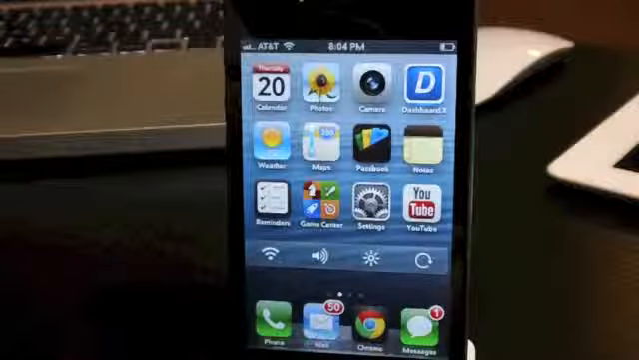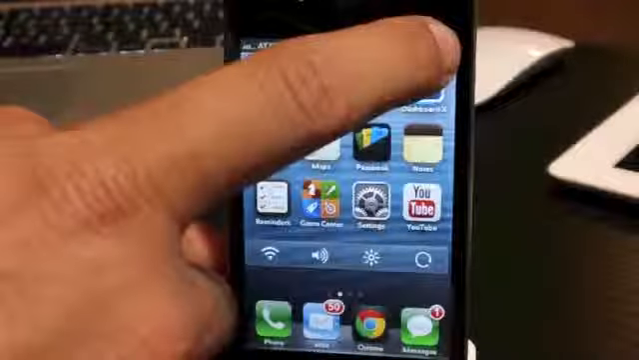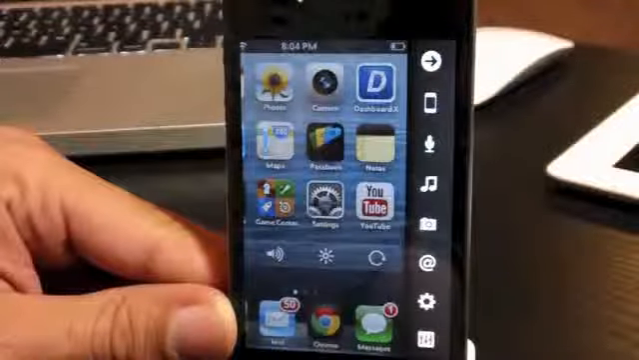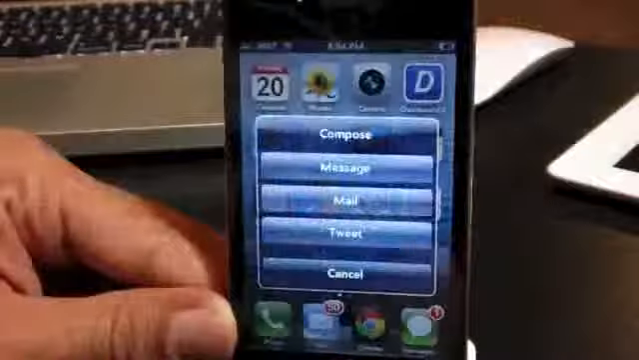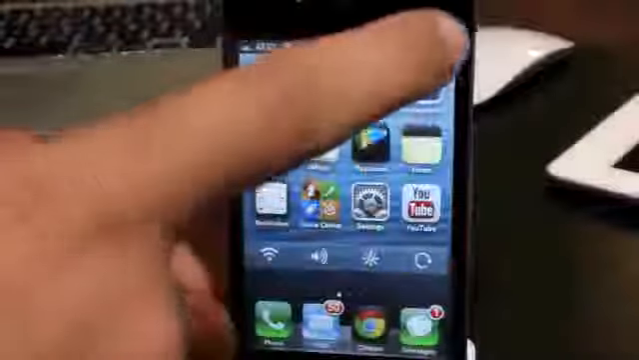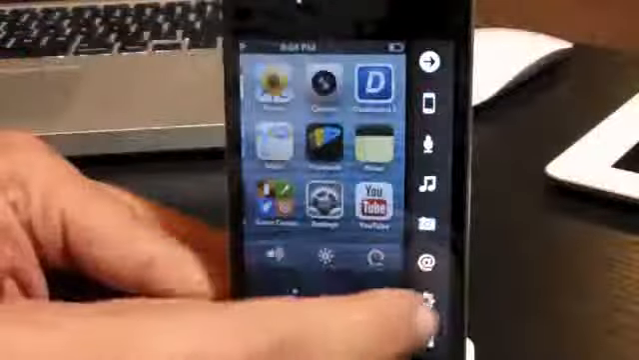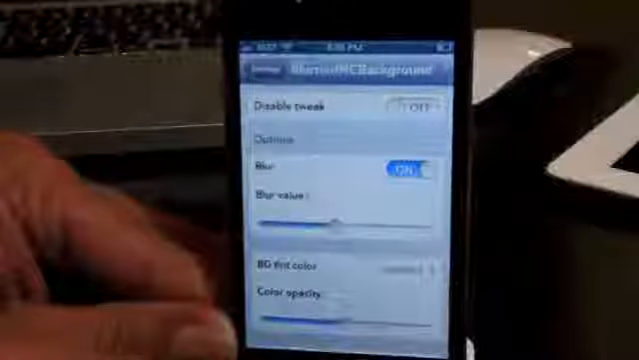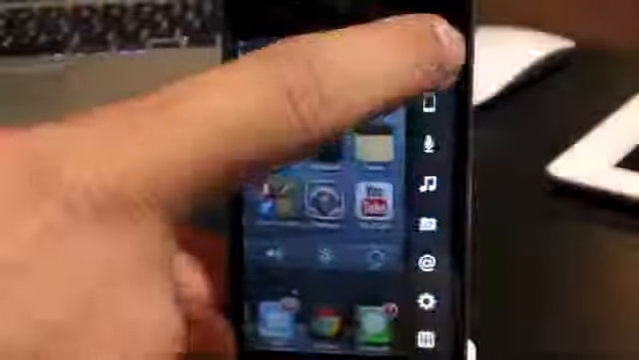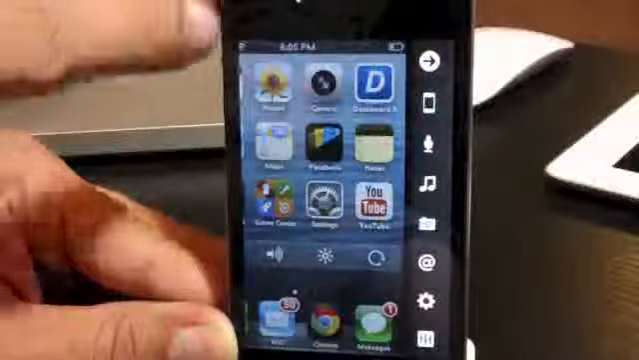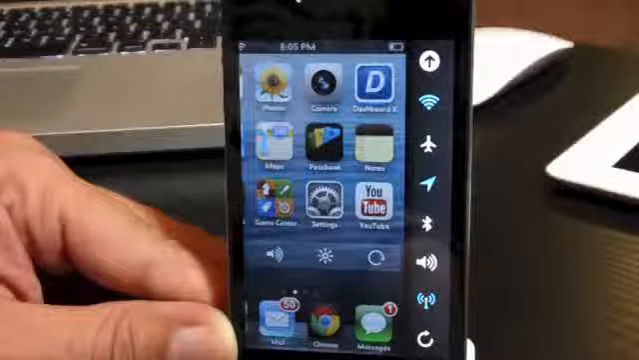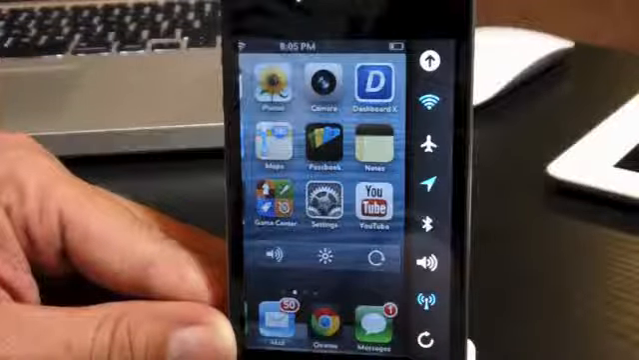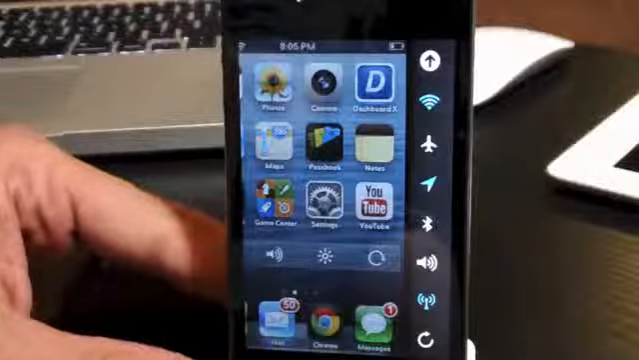The next on this list is going to be Deck, and I'll use my activation method to open it up. So there's Deck, and it's basically a bunch of shortcuts. You can do the @ symbol, message, mail, tweet. As you can see, it brings up tweet just like so. Also, you have the little gear there, which will take you right into settings. Also, music, Siri or voice control, power options, reboot, respring, all that good stuff. A bunch of toggles right there: Wi-Fi, location services, airplane mode, Bluetooth. Just a very, very cool tweak.